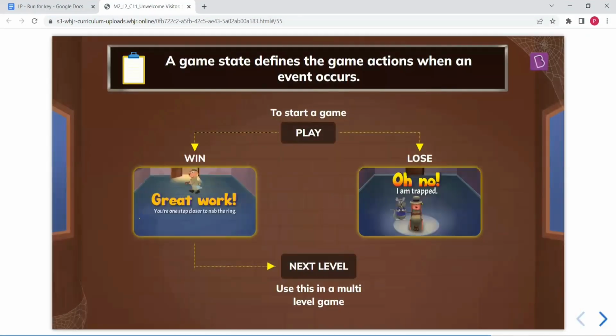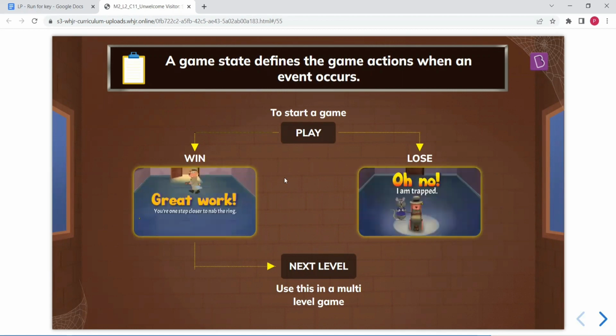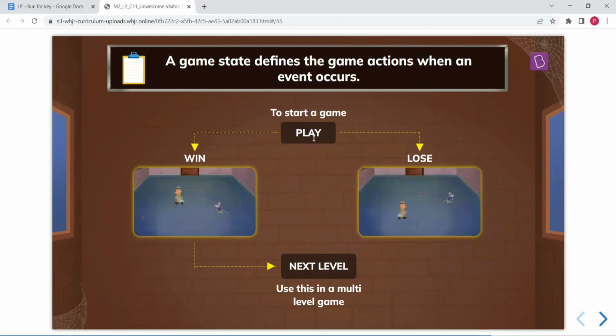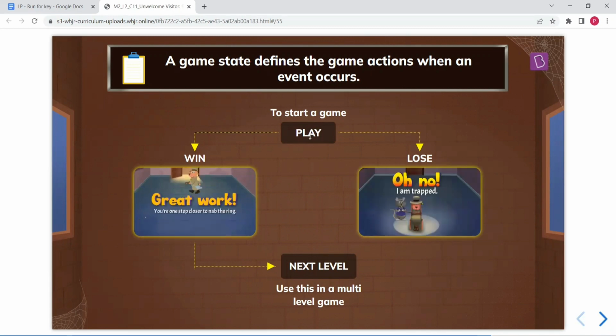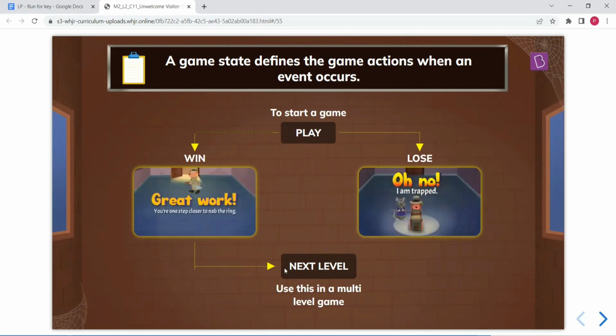Now, a game state defines the game actions when an event occurs. First, to start a game, we click on the play button, and we start playing the game. If we win the game, it shows we've won it and we go to the next level. However, if we lose the game, we stay in the same level and we try to play the game again.